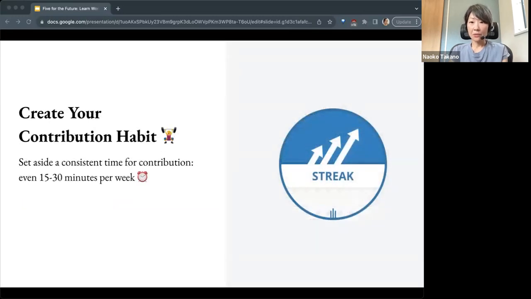And we also recommend creating your contribution habit. Set aside consistent time for contribution, even 15 minutes, 30 minutes. But do it at the same time and don't miss it. I have a friend in Japan, a contributor, who's dedicating 1 hour on Friday to always translate something. And it's a great habit to build your contribution consistency.